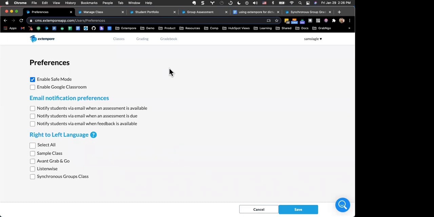Any other questions or feedback on the student portfolio? And is there anything else you want to see or provide today?